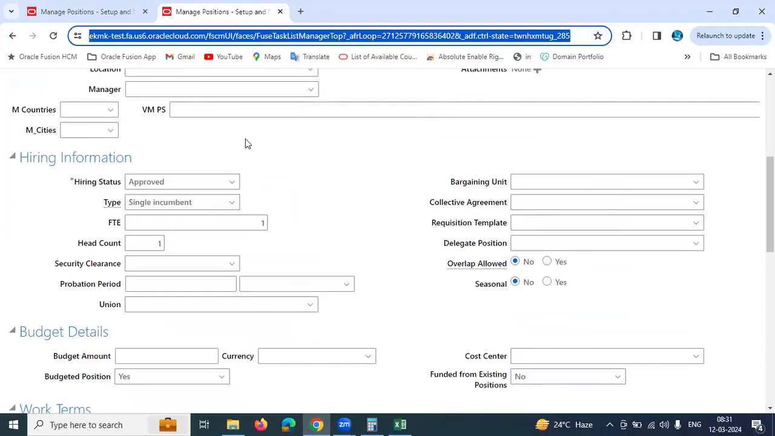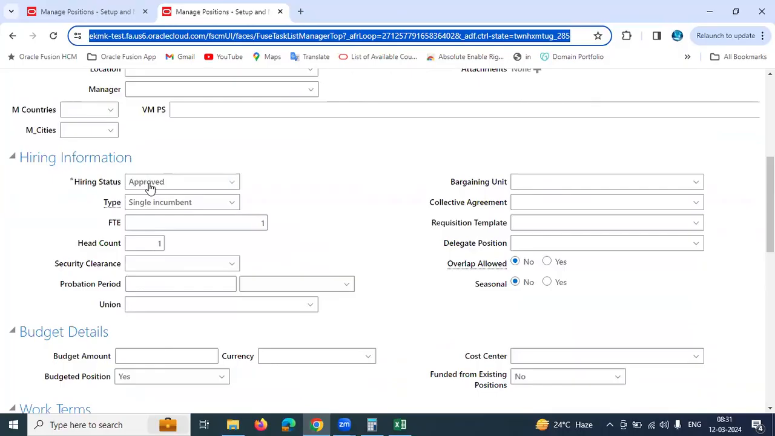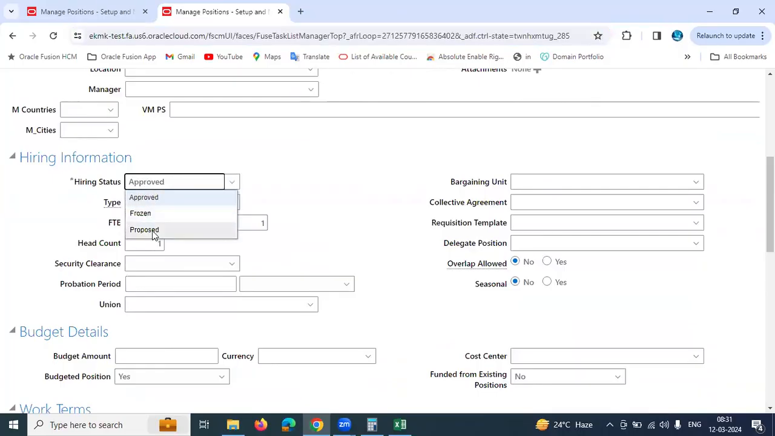So all active positions in the system that you want to use for tagging to the employees, you have to keep the status as approved. Proposed, during that initial phase, you can keep.